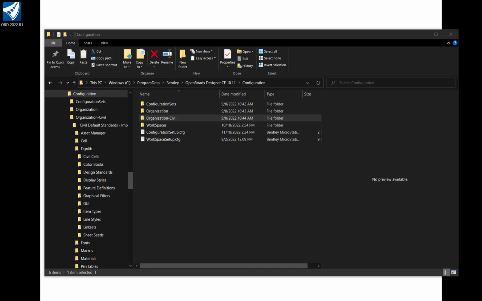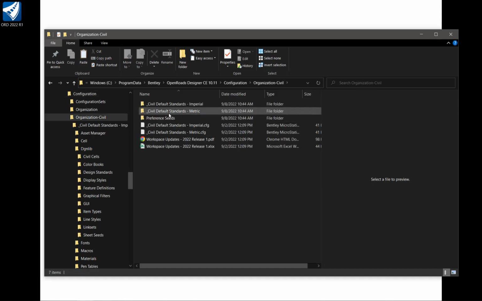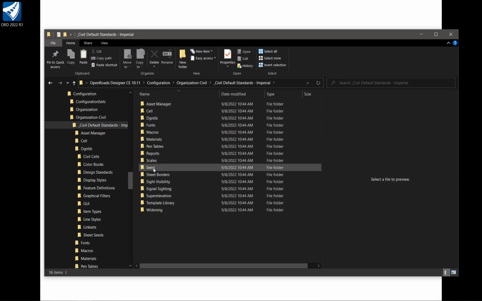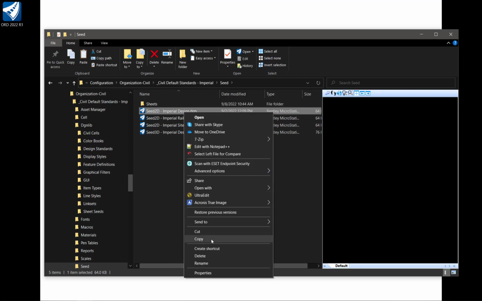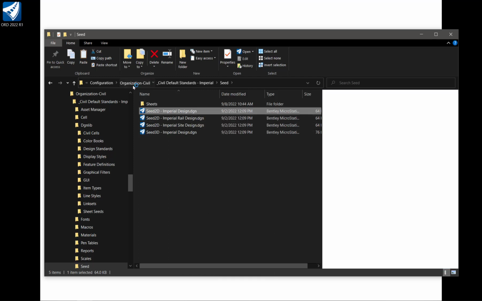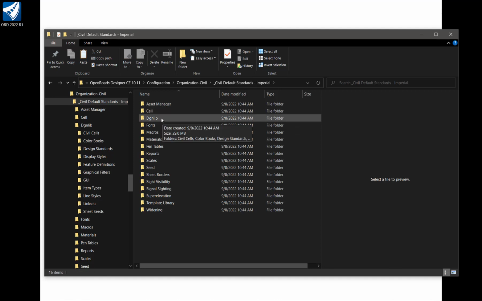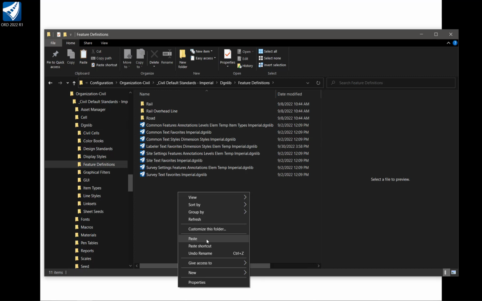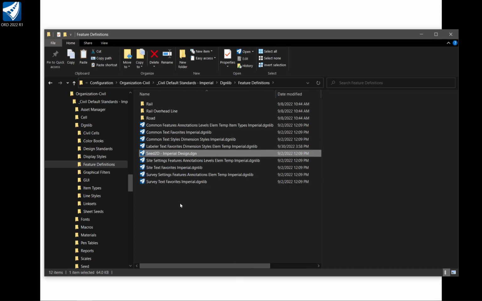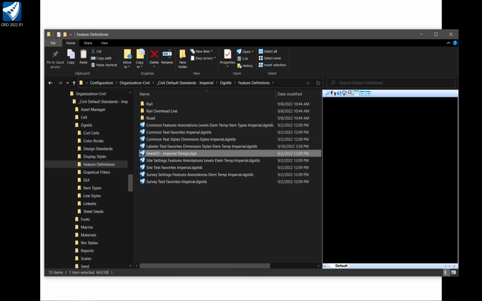So right now I'm inside of the Bentley Delivered workspace using OpenRoads Designer 2022 R1. I'm going to copy the 2D seed file and paste that inside of the feature definition folder. At this point, we want to rename this file.